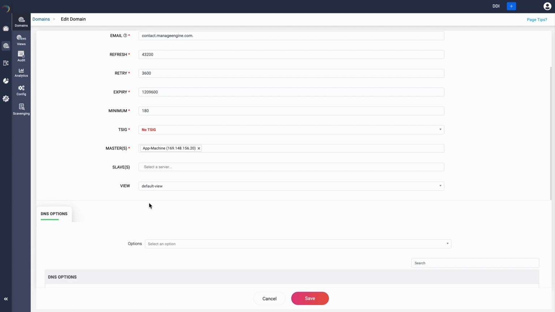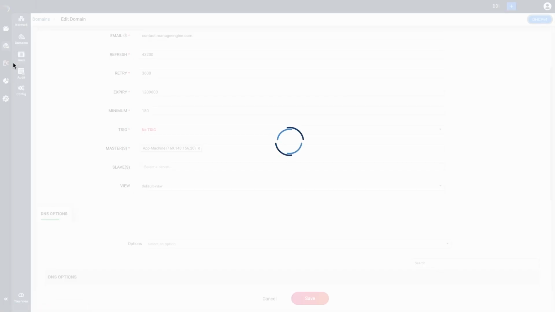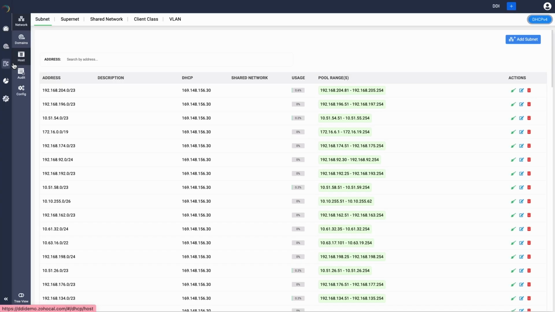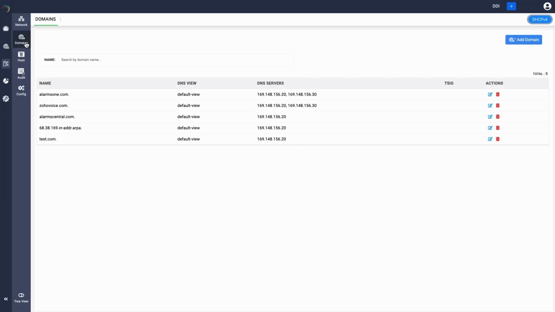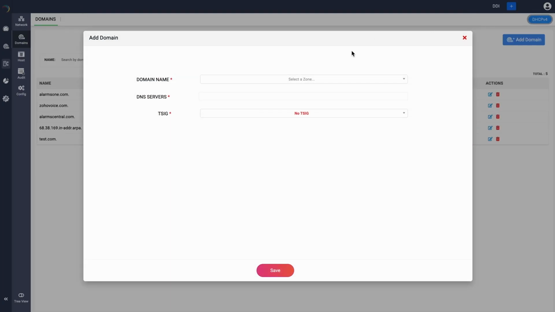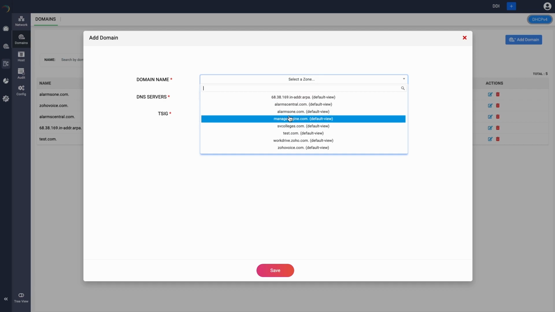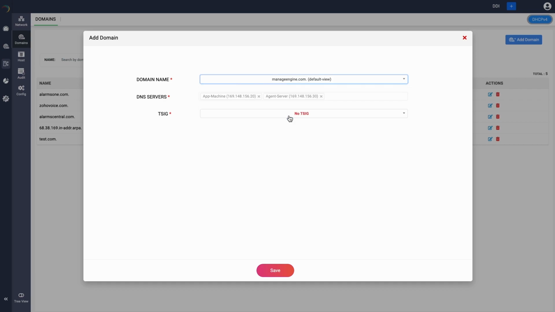You can add domains that require dynamic configurations directly from the DHCP module. So we'll get into the DHCP module and then in the DHCP module, select the domains menu. On the domains page, click on the Add Domain button in the top right corner. Select the domain name of your choice from the list that appears. Yes, so we choose the domain ManageEngine.com.